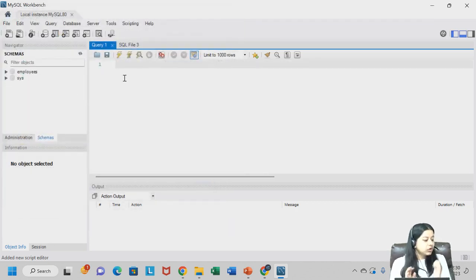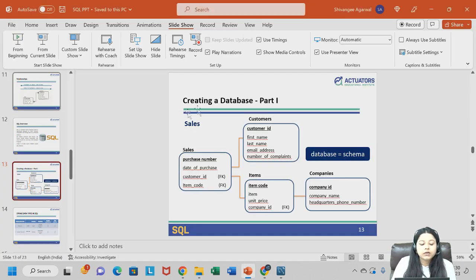Now let us first start by creating a database. All right, so the database that I'll be creating for today will be looking like this. We have a sales table, a customers table, an items table, and a companies table, and how it is linked together. In the sales table, I'll be having purchase number, date of purchase, customer ID, and item code. These are the columns that I'll be having in this particular table.